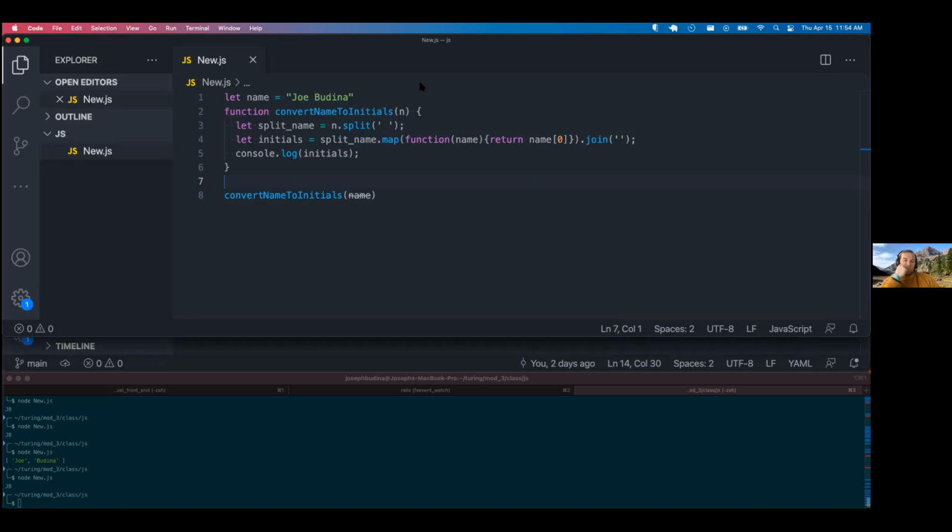So how'd you run this? I just ran node and then I gave it the file name, and I am in my JS folder here. Cool. So one thing to note about the spec on this is we wanted a period between the J and the B. Dang it. That's okay. I think you might be able to get this to work still if you put a period in your join string. Cool.